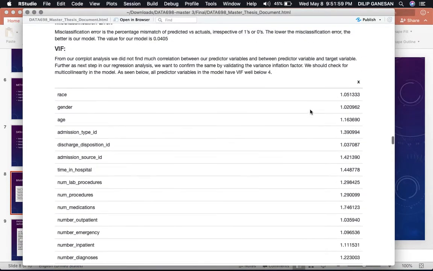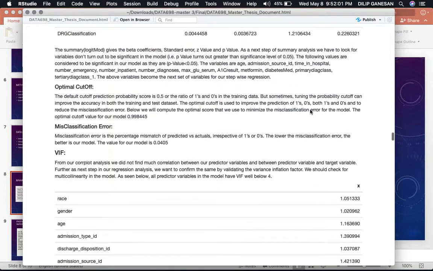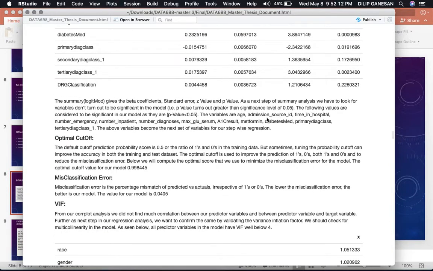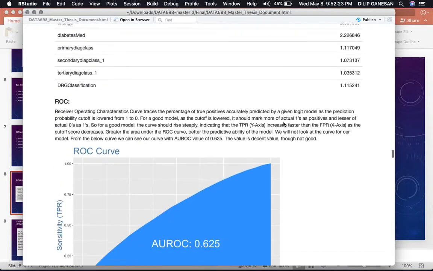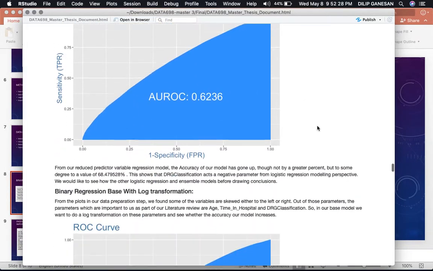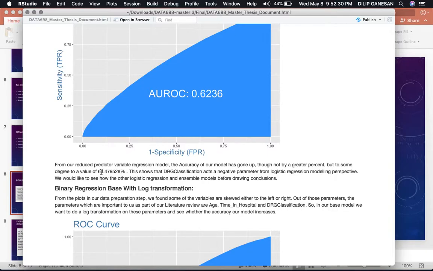Now the next thing that we did from the base model was to look for parameters which are not statistically significant, with a p-value greater than 0.5. So we narrowed down those parameters which are statistically significant, and then we started the stepwise regression using only those parameters. When we ran the model with that limited set of parameters, we no longer had the DRG in this model. Without the DRG, the accuracy went up a little. There wasn't a big difference, from 66% to 68%. There was a 1% increase.